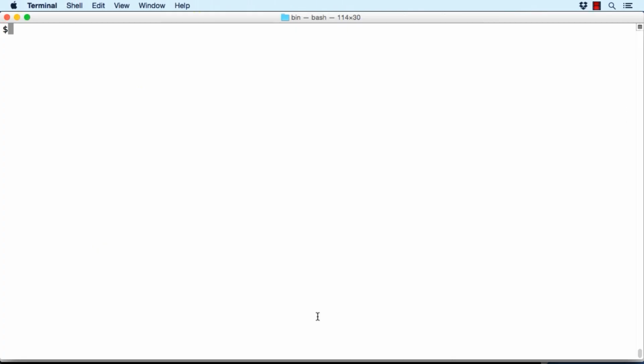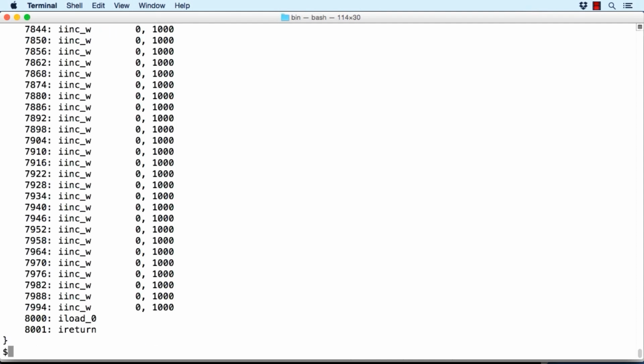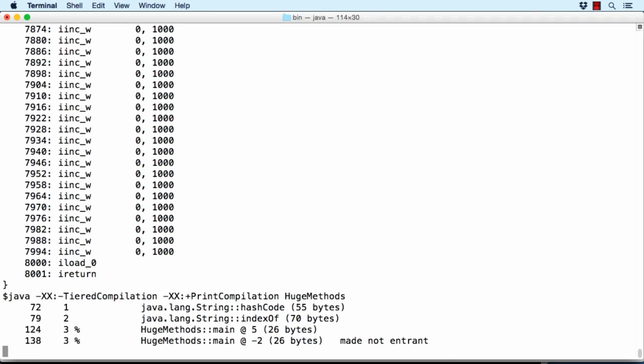But it doesn't. Let's see just how much bytecode that turned into. Again, we'll use javap, and we'll give it our huge methods class. And you can see that turned into just over 8,000 bytes of bytecode. Let's try running this program. To get consistent behavior between Java 7 and Java 8, I'm going to run with minus tiered compilation, just because it makes the output a little easier to read, with the usual plus print compilation. And then we'll run huge methods. And we can see that huge methods main got compiled. It's one of those loop compilations we talked about before, but our hot method, it didn't get compiled.